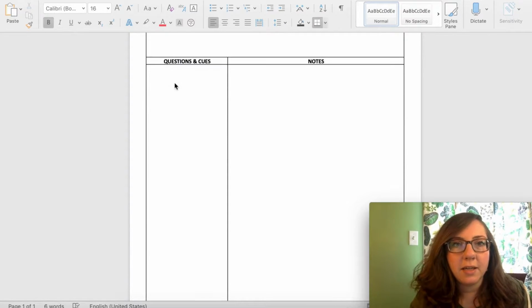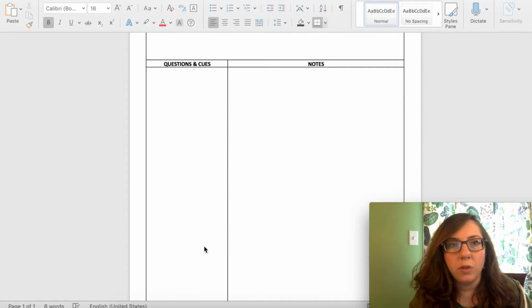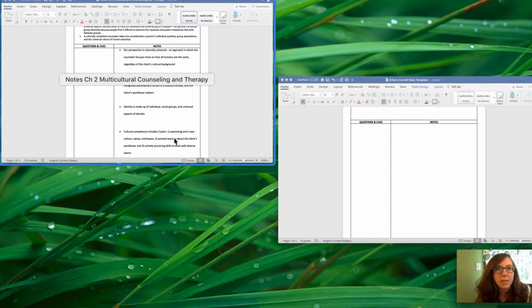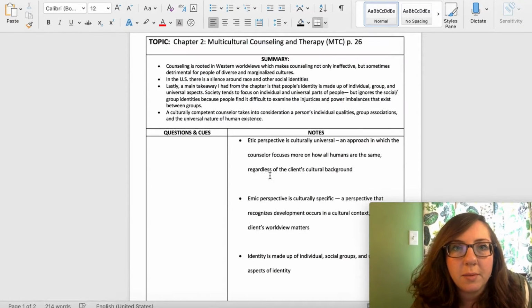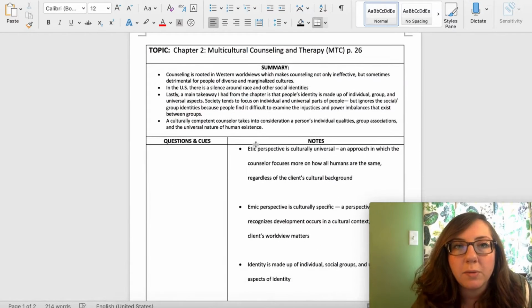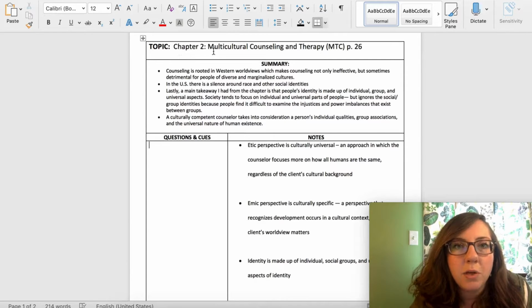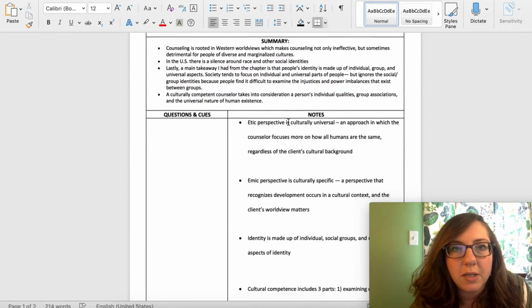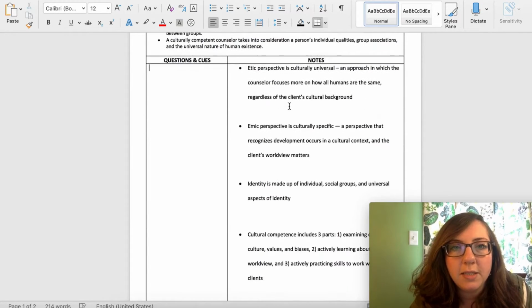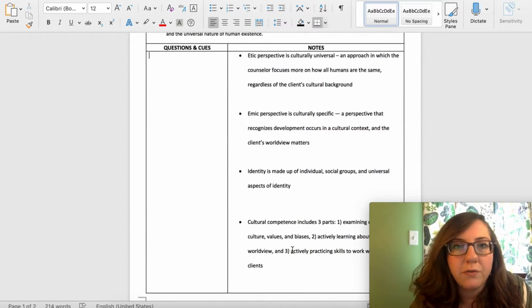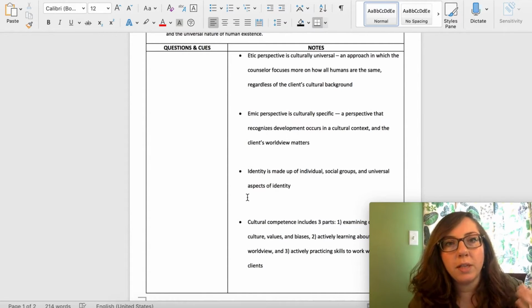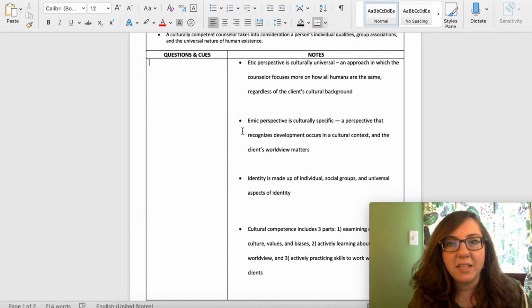And then the last thing I do is fill out this questions and cues column, and this is a cool column because it's a pretty useful tool you can use. So let me show you some notes that I worked on earlier this semester. I'm in a multicultural counseling class, and these are some notes I took while reading chapter 2. So you can see here's my summary I wrote at the end, and here are some brief, simple notes I took. So let's say I've taken these notes, right?